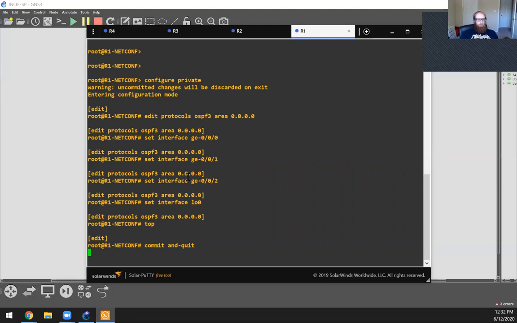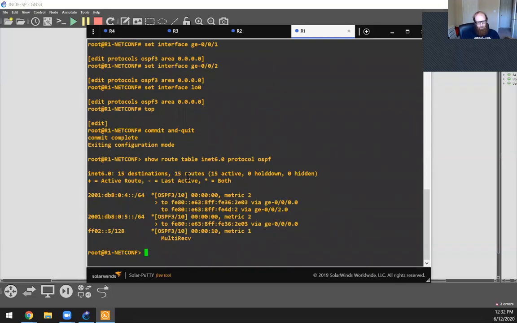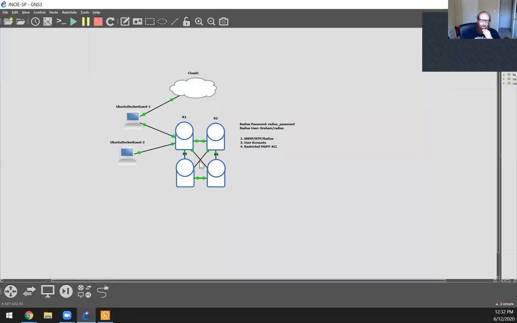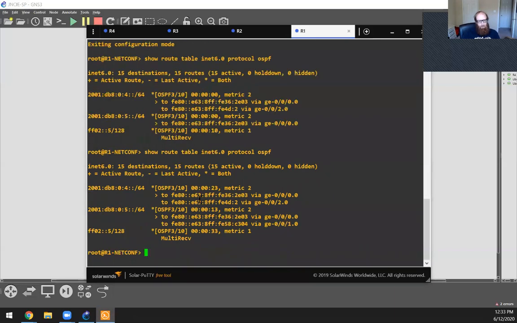All right, commit and quit. So if I do a show route table inet6.0 protocol OSPF, now you can see I've got the 2 OSPF routes. I actually should have 3, because you can see I'm not going to have any of the direct connected routes, but I'm going to have these here. So I'm missing a route, which is interesting. Let's troubleshoot that.